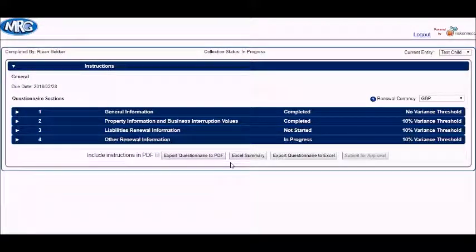Exporting your completed questionnaire. Each section of the questionnaire can be exported to Microsoft Excel or to PDF if required. This is a useful feature for those clients who collect data from third parties, as they can export to Excel and send this through to their third parties to provide them with relevant information to complete the questionnaire accurately.